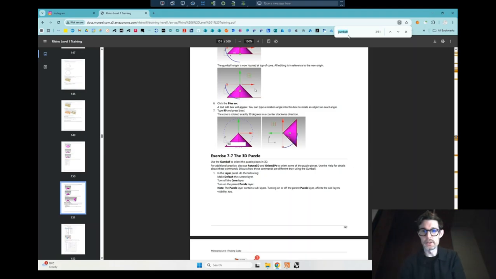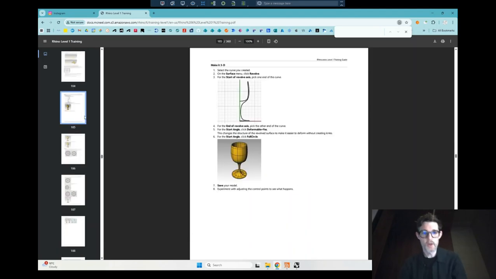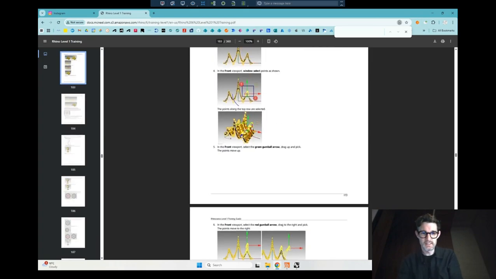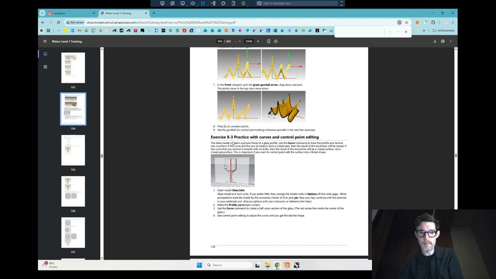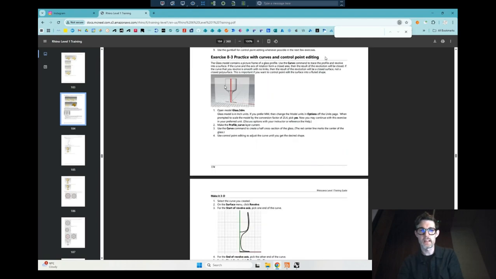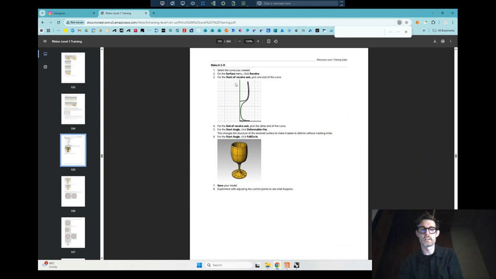The other thing you can do is, as you look through, you might see something and think, that's interesting, I wish I knew how to create that shape. Well, turns out, look at that. Here's exercise 8.3, practice with curves and control point editing. The glass model contains a picture frame of a glass profile, and so on. This comes with some inbuilt models, so you can open them up and they're already done for you, but it shows you exactly what we're doing. This is what I showed you last week.